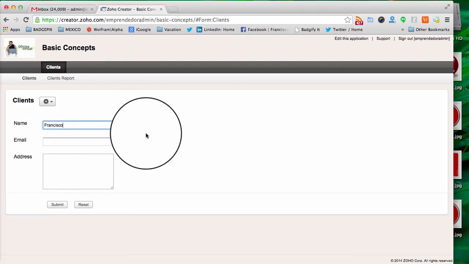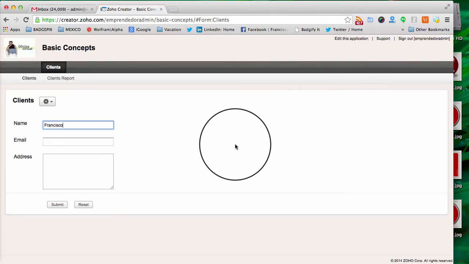So this is the easiest and simplest task that you can learn in Zoho Creator that would take you further down the road of developing amazing applications with this powerful platform.